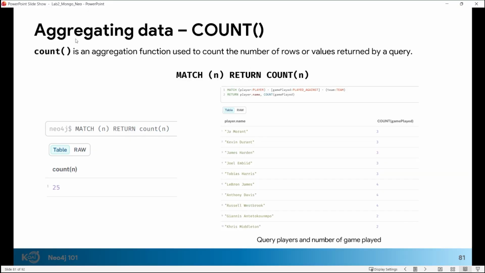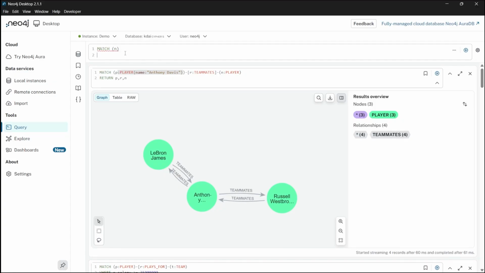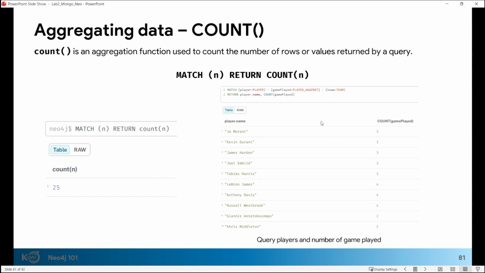Now we will talk about aggregating data using count. Count is an aggregation function used to count the number of rows or values returned by a query. For this one, if we want to know how many nodes are in this database, we use MATCH n RETURN count(n). It will return 25 like this. But if we have any relationship or any WHERE statement, you can use count too.